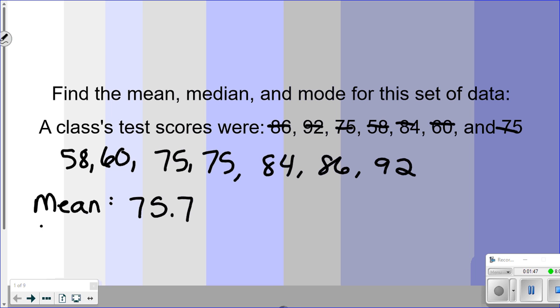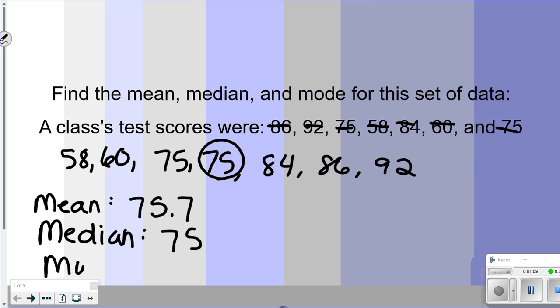Let's talk about the median. Median, middle number. With an odd amount of pieces of data, you know you're going to have something in the middle. So I think it's going to be 75. And the mode? Yeah, 75. It just stays consistent with 75, 75, 75. If I needed to tell my principal what my best scores were, what would I tell him? Yeah, I would tell him the best one, 75.7.